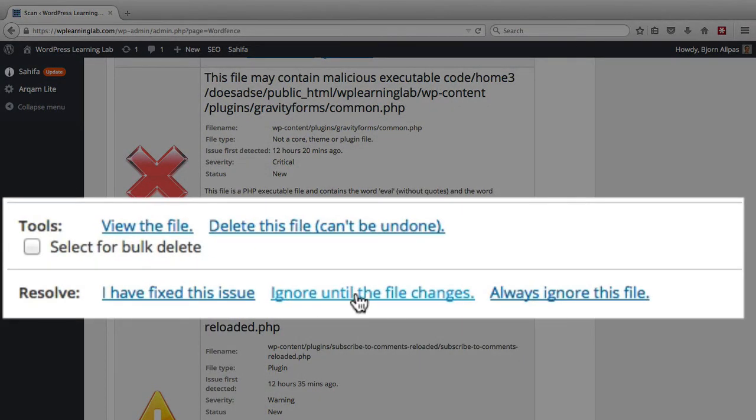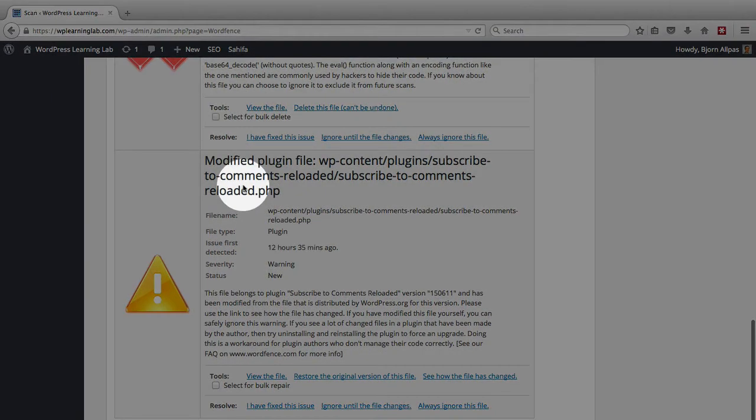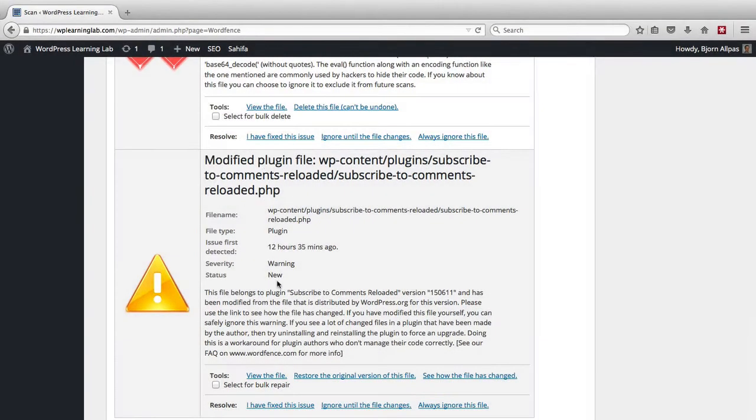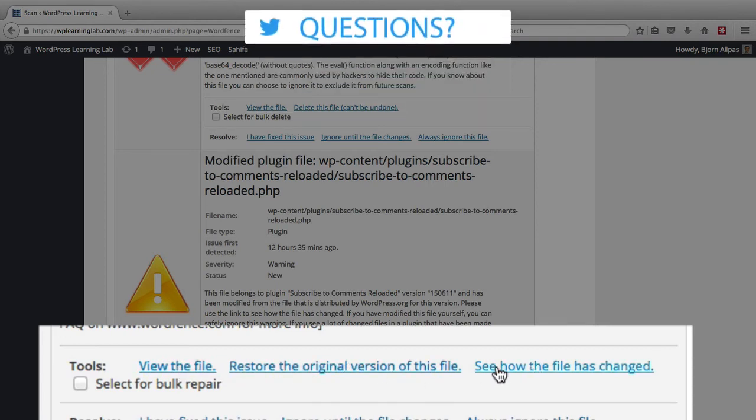So even though that's in there, if the file changes in the future, then Wordfence will pop up and say, hey, this file changed. I'm ignoring the base64, but something else happened. So here's what happened. And then this file down here, I just went in and changed it a little bit just to show you what it looks like. So this file, subscribe-to-comments-reloaded.php, has been changed. And I rewrote the PHP a little bit just to show you what Wordfence shows you when it finds a change in a file. So what you can do, in the tools section down here, is view the file, restore the original version of the file, and see how the file has changed.